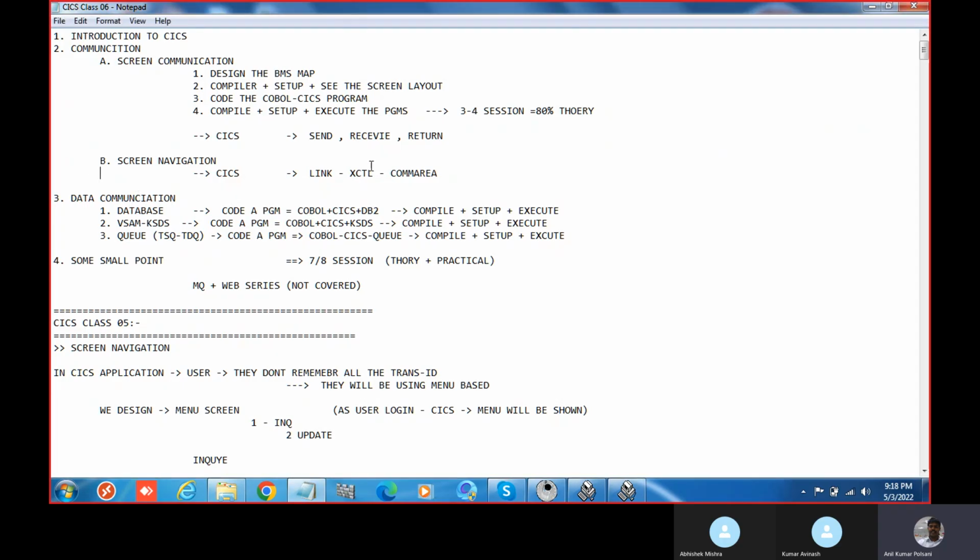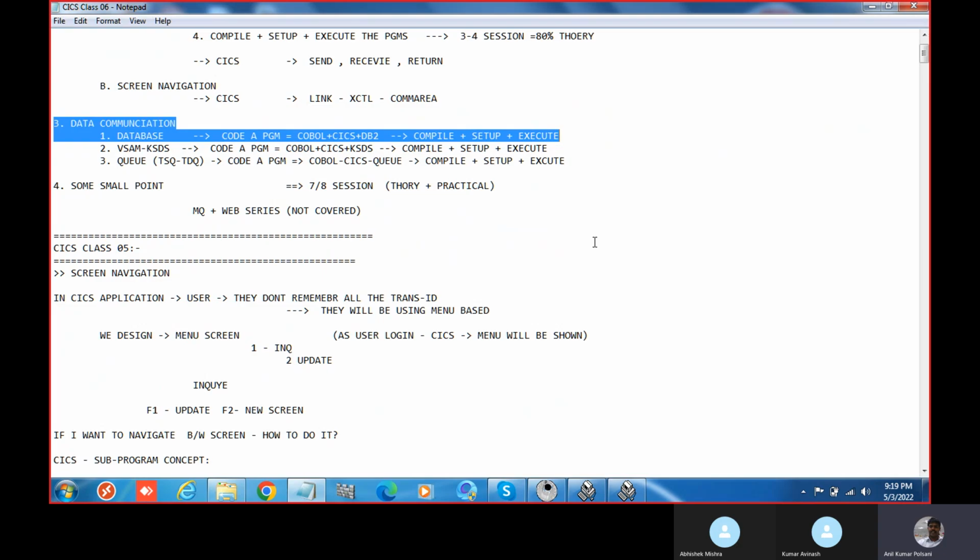Yesterday we covered how to do the navigation part with the XCTL command. Today, guys, we will see how to deal with the data with a DB2 table. This is one of the most important topics, guys. Basically, online projects mostly use a VSAM file or a database, and of that, 80% will be database only, 20% will be VSAM files.